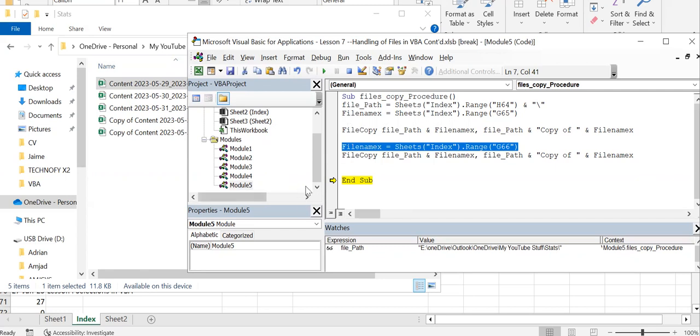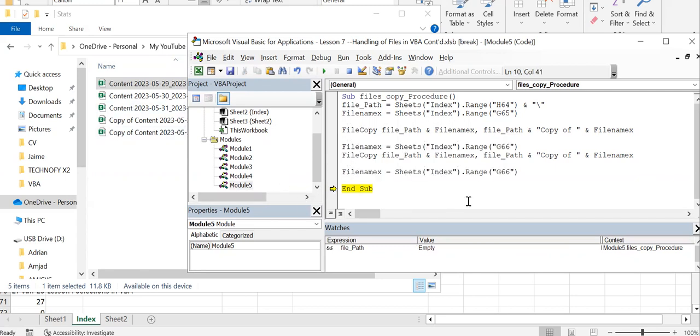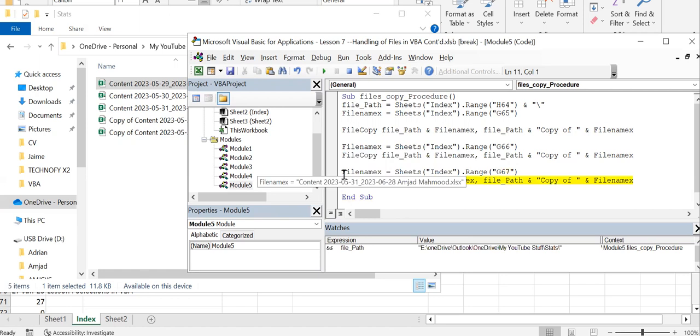Control C, Control V. We make it 67. Control C, F8. The third file is also copied. You can see on the screen, copy of. The three files have been copied.